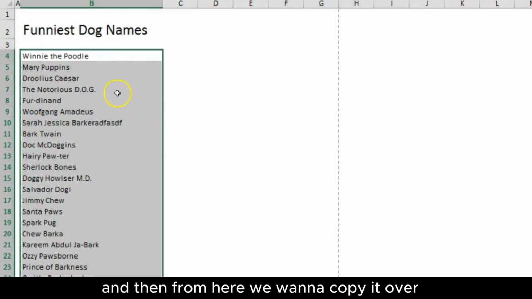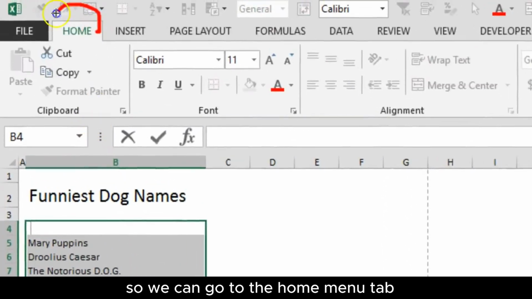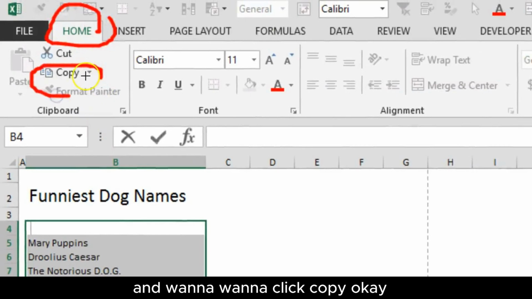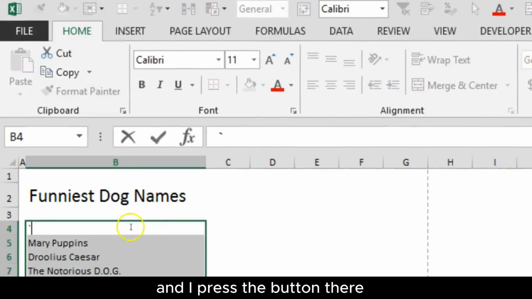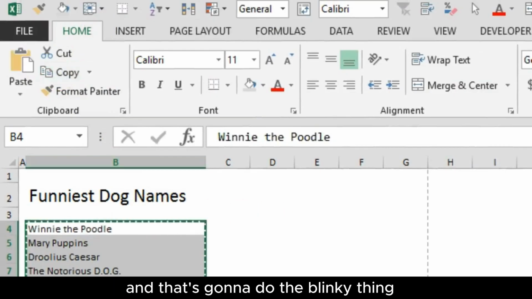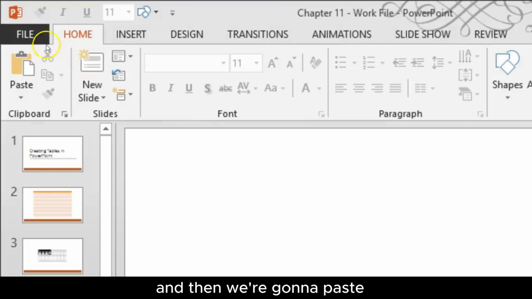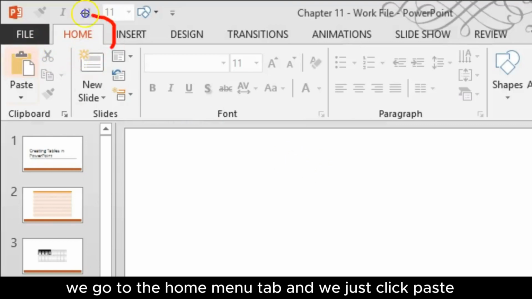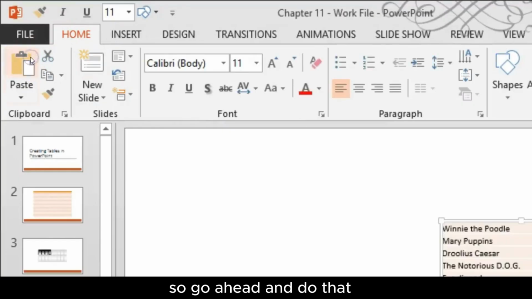Okay. And then from here, we want to copy it over. So we can go to the home menu tab. I want to click copy. There we go. I'm going to press copy. I'm going to go into PowerPoint, like so. And then we're going to paste. So to paste that, we go to the home menu tab and we just click paste. We'll go ahead and do that.